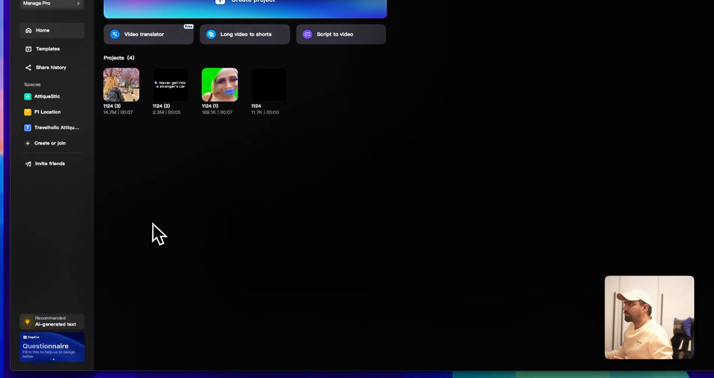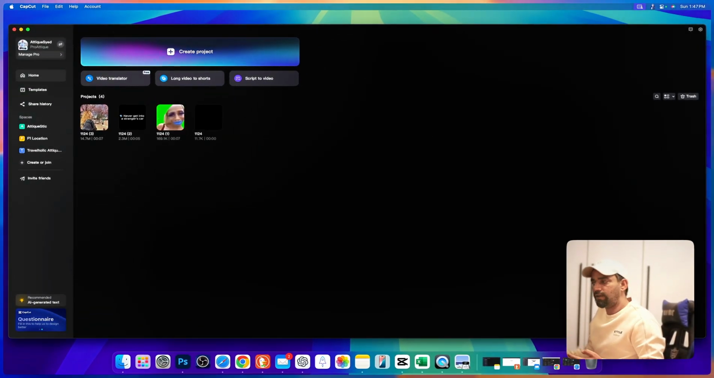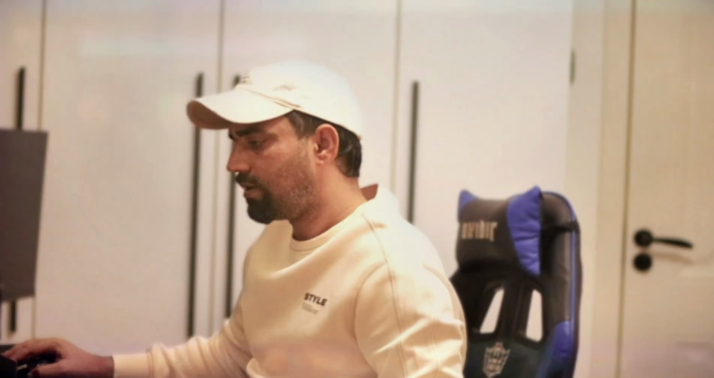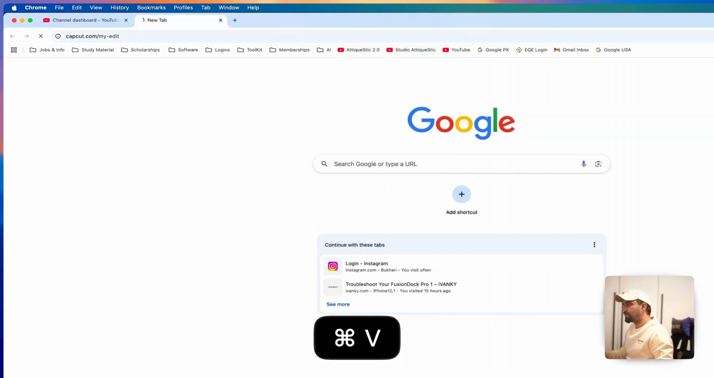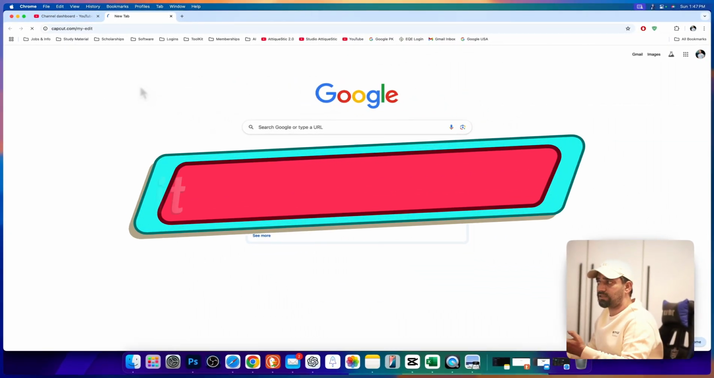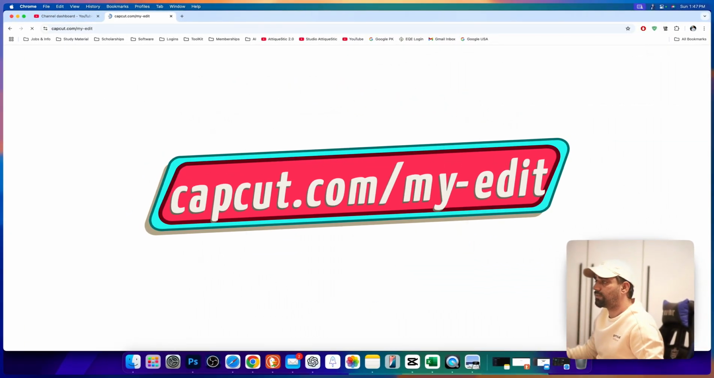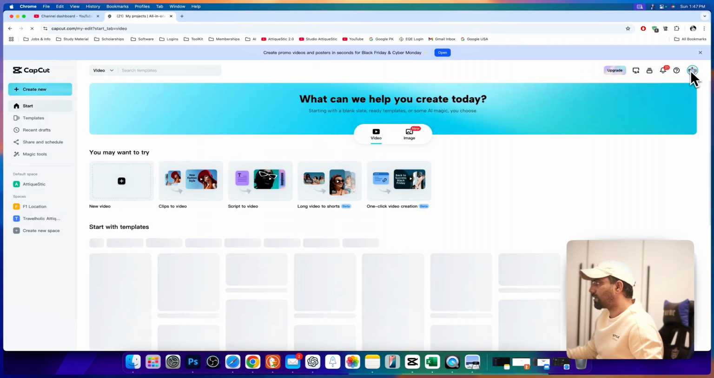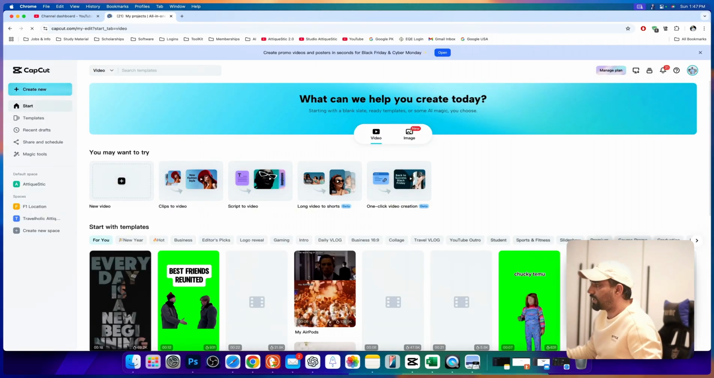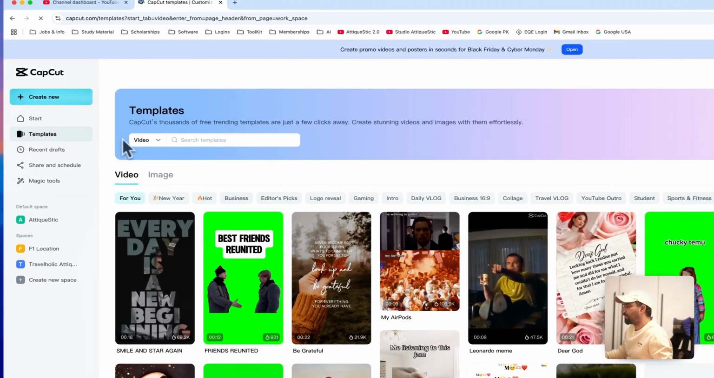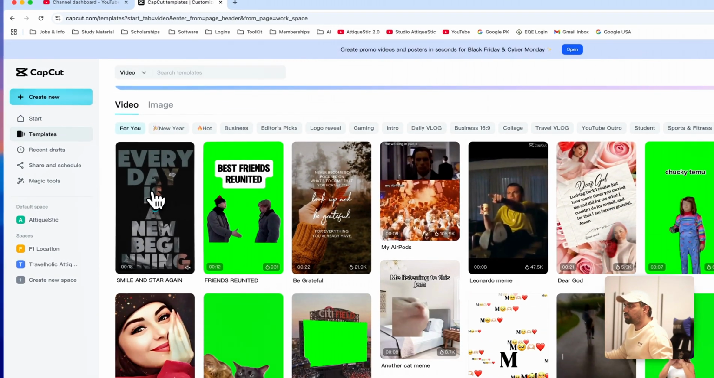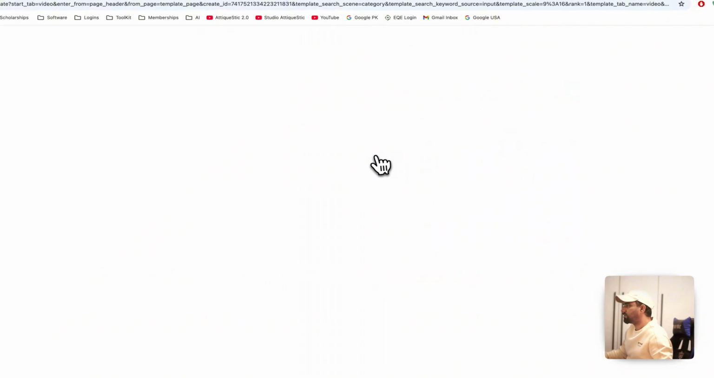All right, now let's move to the final solution. If anything doesn't work here, then there is another solution. Open any browser and go to a new tab and paste this link, capcut.com, and then sign in there with my edits. Make sure that you are logged in with the same ID that is available on CapCut, and here you will see on your dashboard there is a template option. Now you can choose any template you like and use this template.